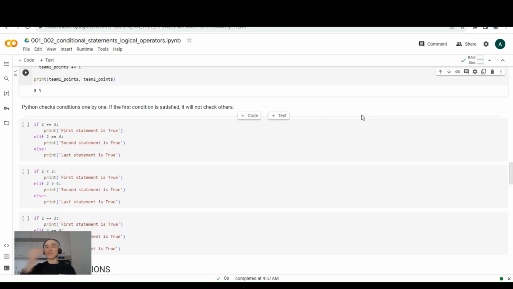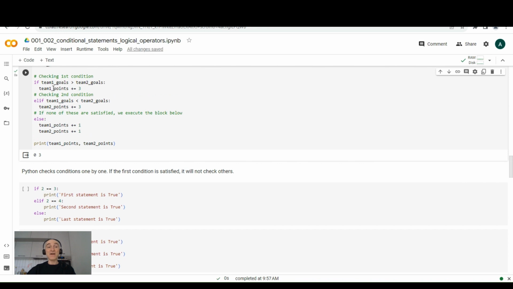Now, it's very important to notice that Python checks conditions one by one, not all of them together. If the first condition is satisfied, it will not check the others. So if team 1 goals is greater than team 2 goals, it will assign team 1 3 points, and that's it. It will exit this code. It will not execute the rest because this condition is met.